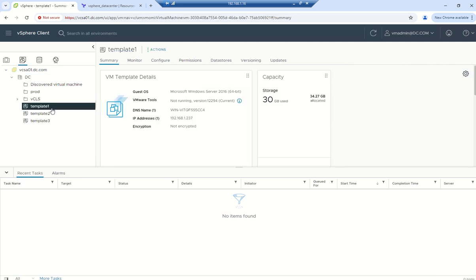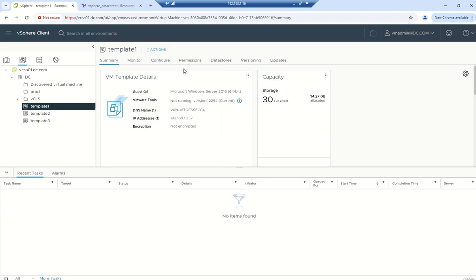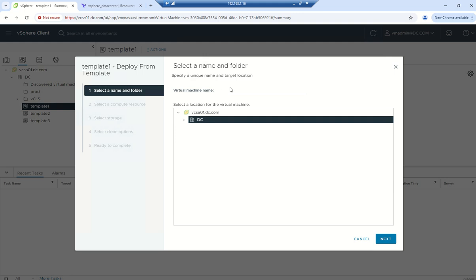So we are using template 1, which is the Windows 2016 template. This is already built with all our customization, whatever the requirements, everything we already put there, and we convert that virtual machine to a template. So whenever you are going to deploy a virtual machine, we'll create a new VM from this template. First of all, we'll give the VM name. I'm just giving something, VM02.